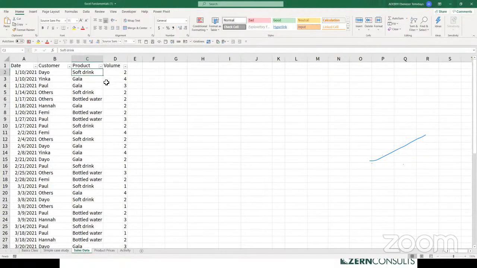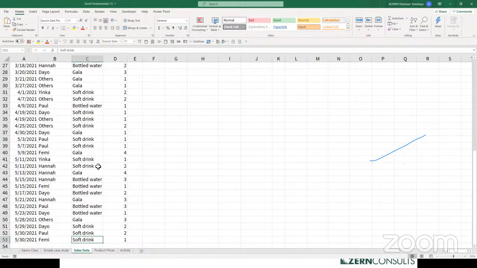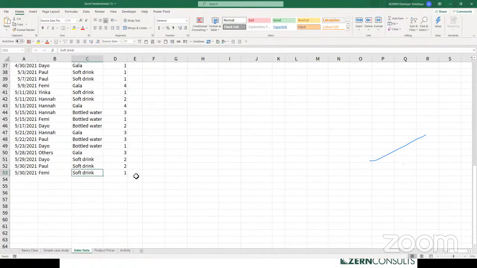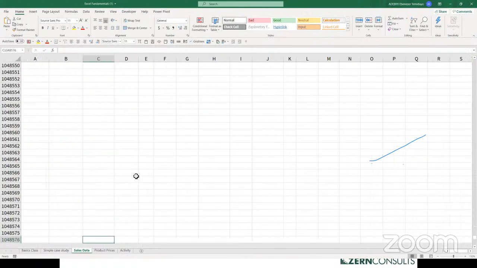I can press Control and any arrow. If I'm holding Control down and I press down, now I'm at the end of the data. From here, if I press Control down again, it takes me to the last row of the sheet itself, of the Excel sheet itself.